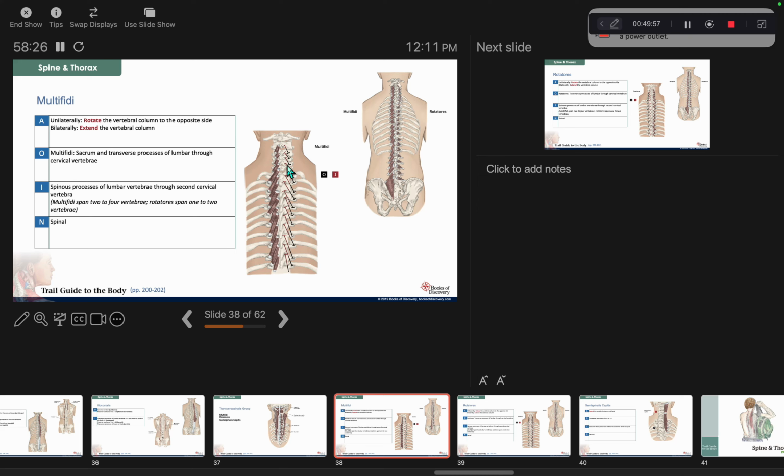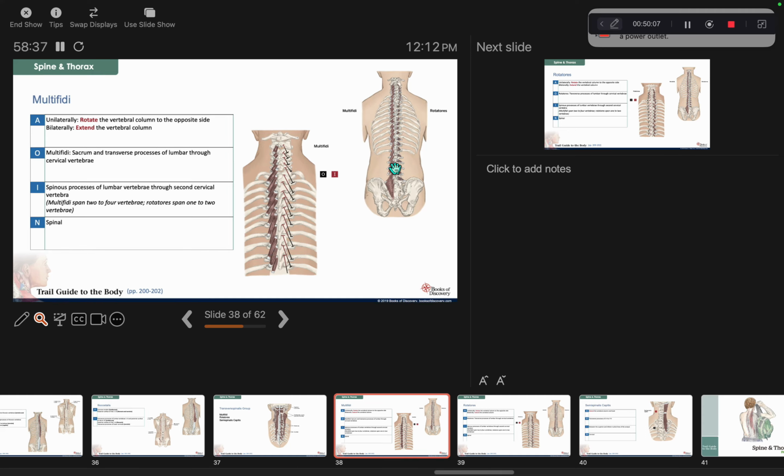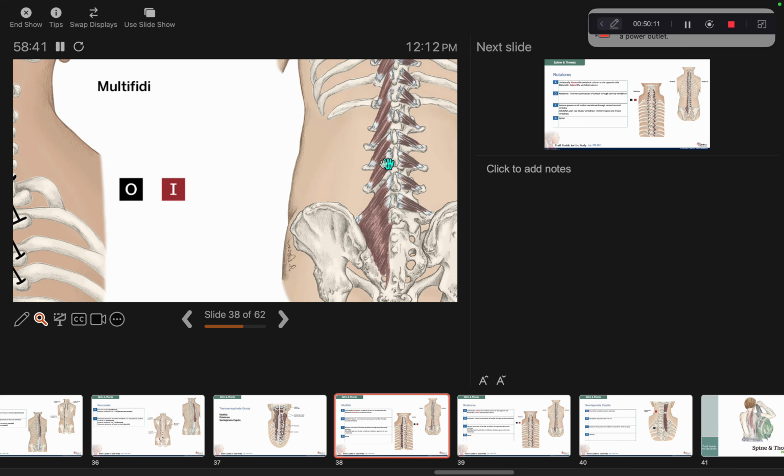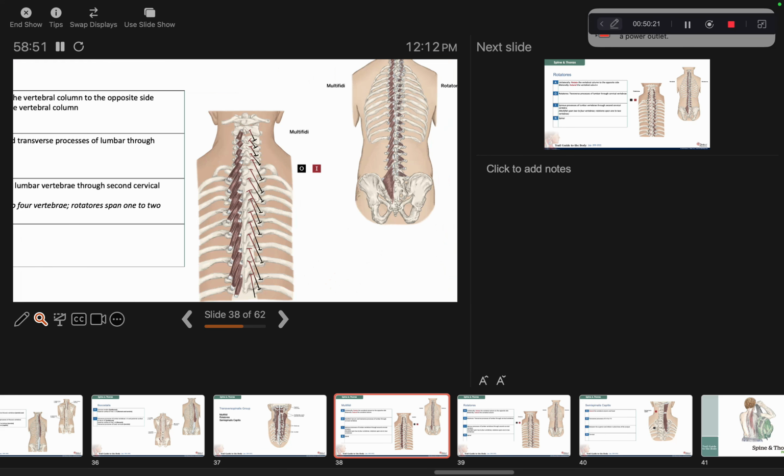Originates on the multifidi, the sacrum and the transverse process of the lumbar through the cervical vertebrae. So I'll show this picture here. We're just kind of going, each one has its own section. See this? 1, 2. These aren't all connected like the erectors. So you have individual multifidi.